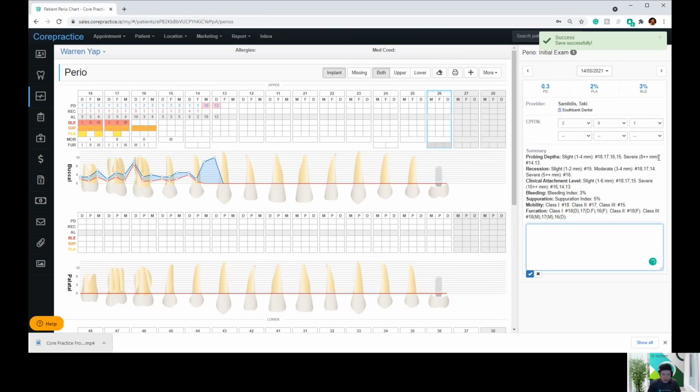And then you just add in any notes that you might find in here. So whatever you need to. Beware of 12. And just add it in. If you have any x-rays for the patient, they will be found here at the very bottom right.